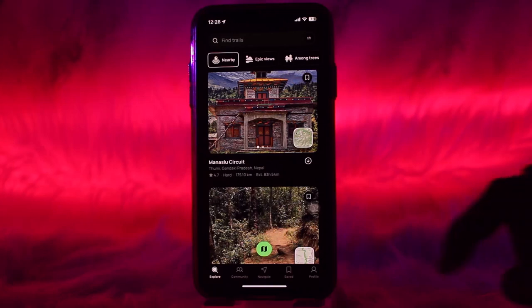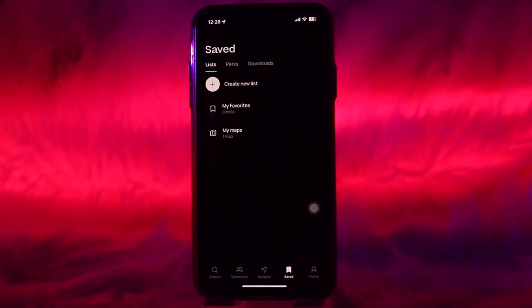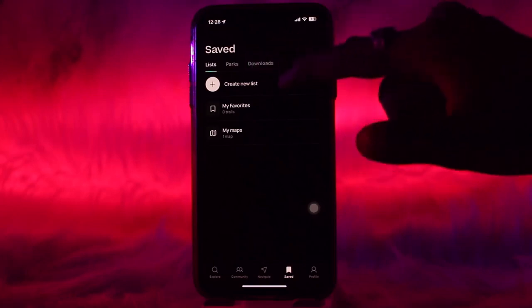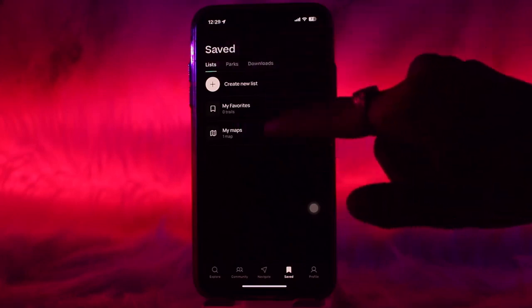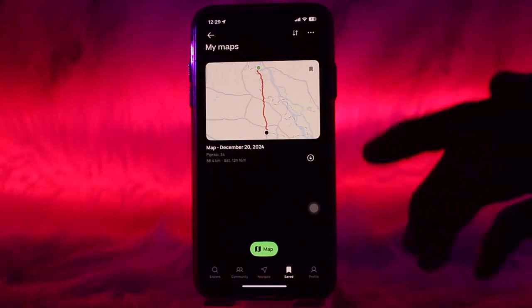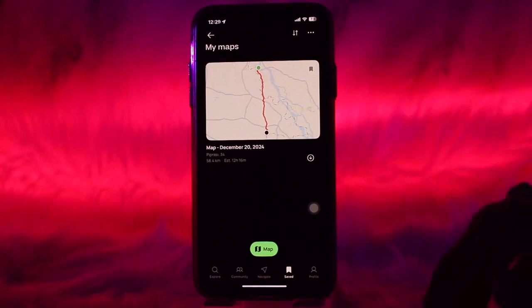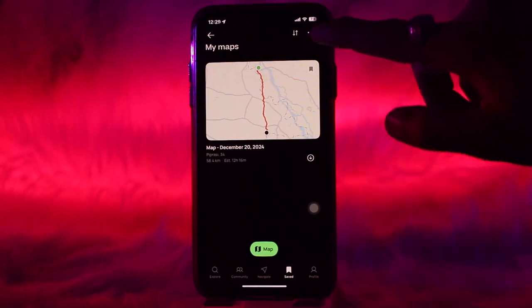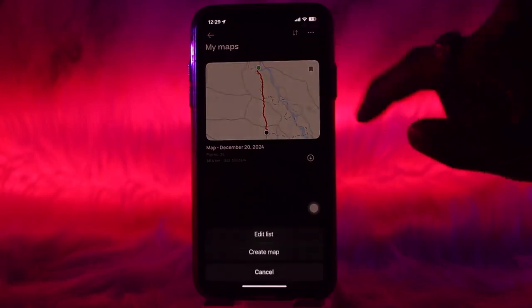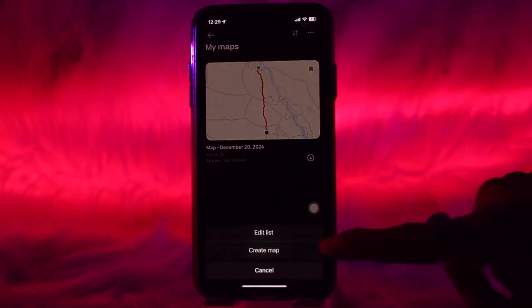is simply tap on the option that is saved right here, and once you're inside there you will find the options like list, spots and downloads, and under list you'll find the option that says my maps right here. Simply tap on that, and once you tap on that, here in order to create a trail, what you need to do is simply tap on this three dot icon on the top right corner of the screen, and then you'll find the option that says create map right here.